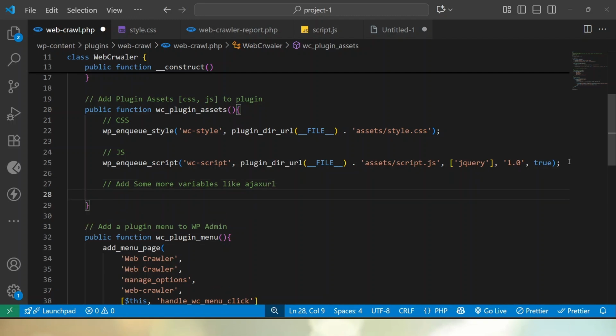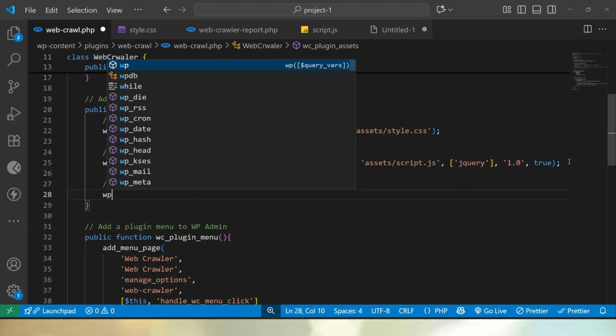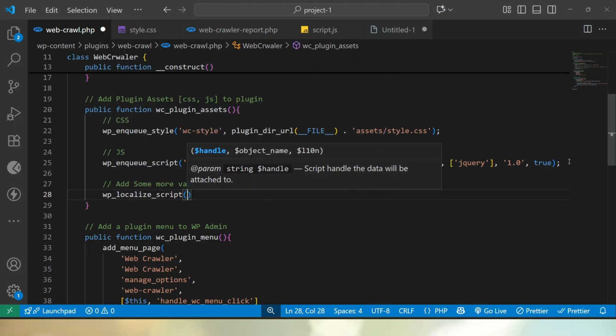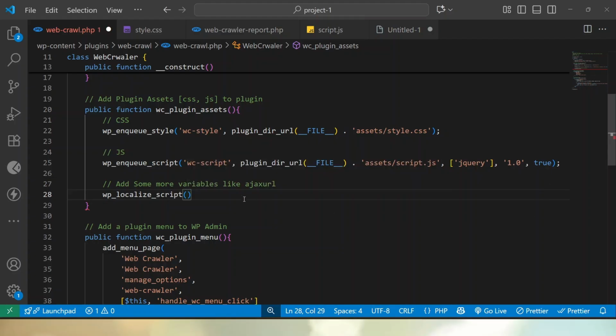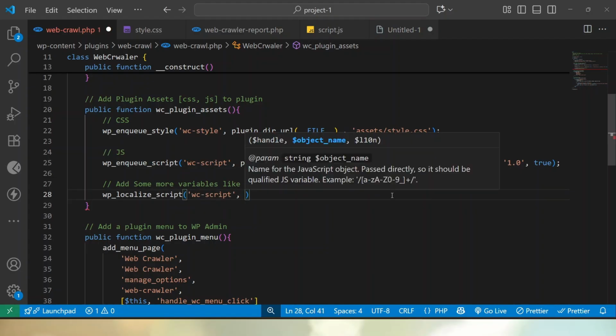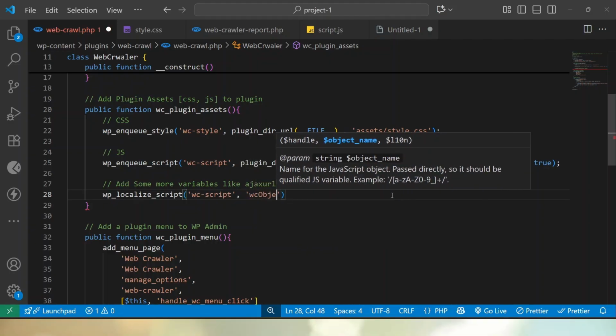So here I have to use one more WordPress function, and that is wp_localize_script. It's a WordPress function. The handle is again a unique identifier. For the variables we want to add, we get them through the handle we have with this script.js. Then we have to pass the object name. I will say web crawler object, or let's say web crawler vars. This is only your object name.